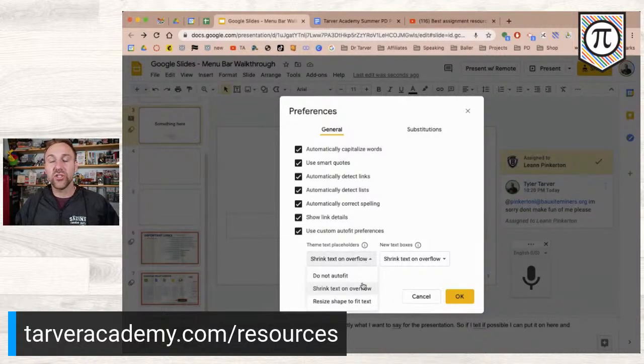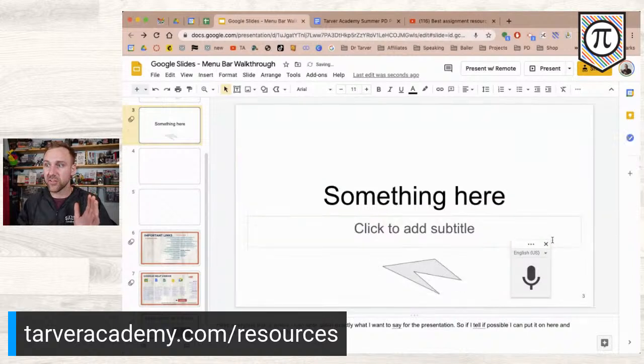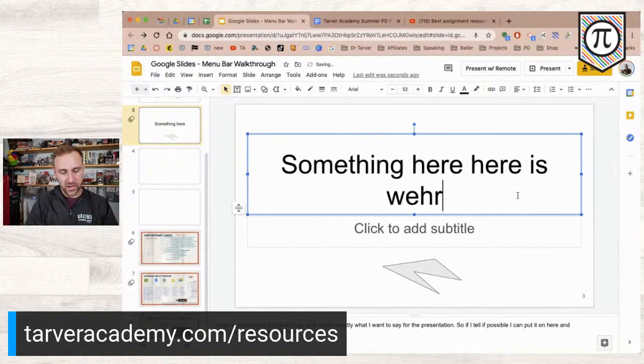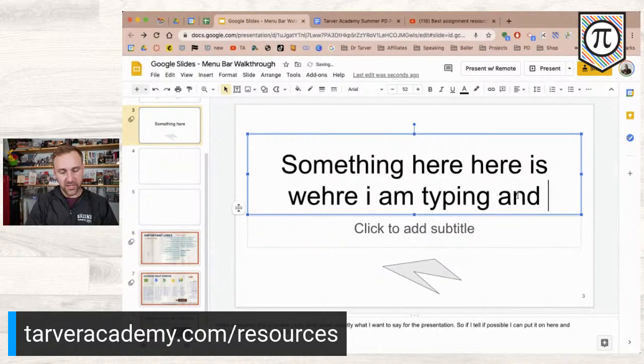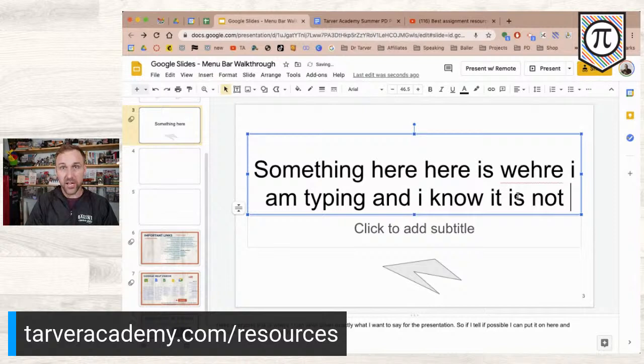So what you can do is you can choose for, so think of your text box. Actually, I'll show you. There's two ways to do this as well, but this is where you would set your preferences. Okay, but I want to show you this. I need to check this off so that disappears. Okay, great. So watch this. So I've got my text box. Here is where I am typing, and I know it is not going to be great.